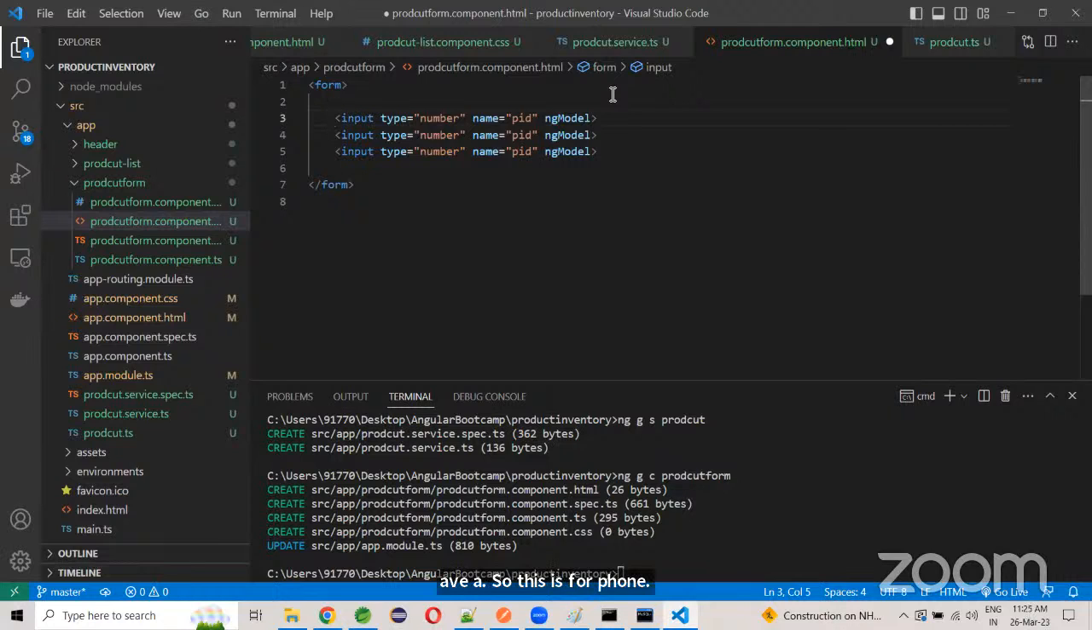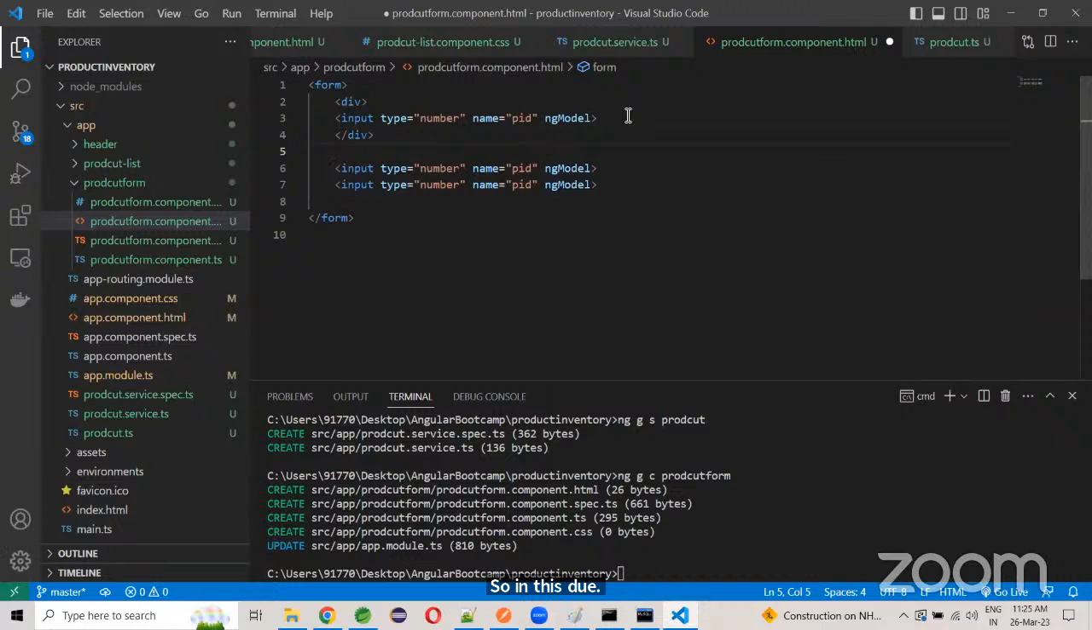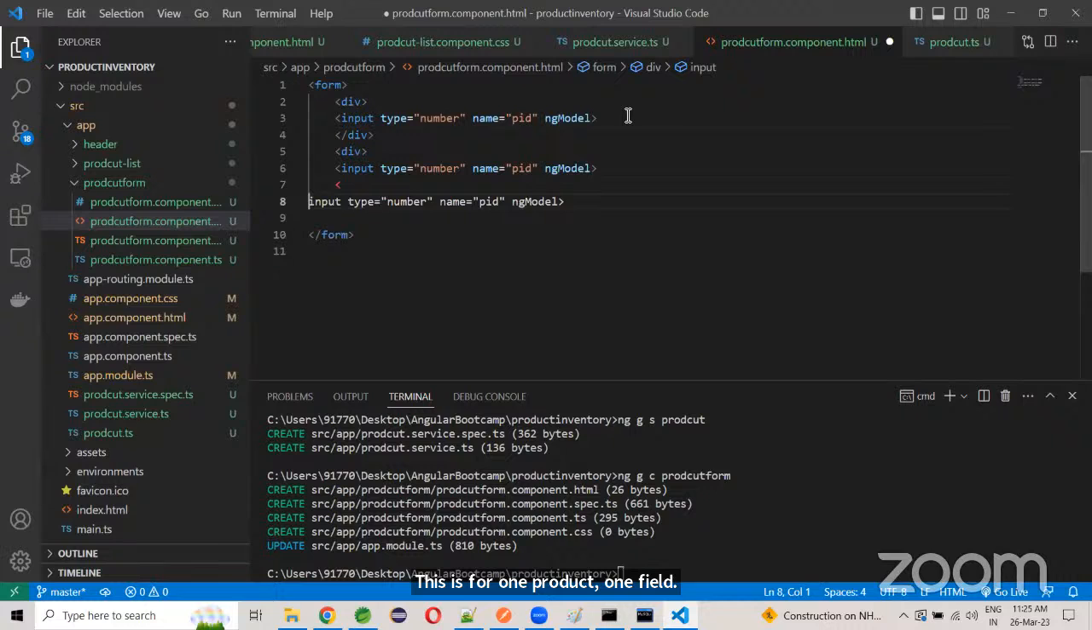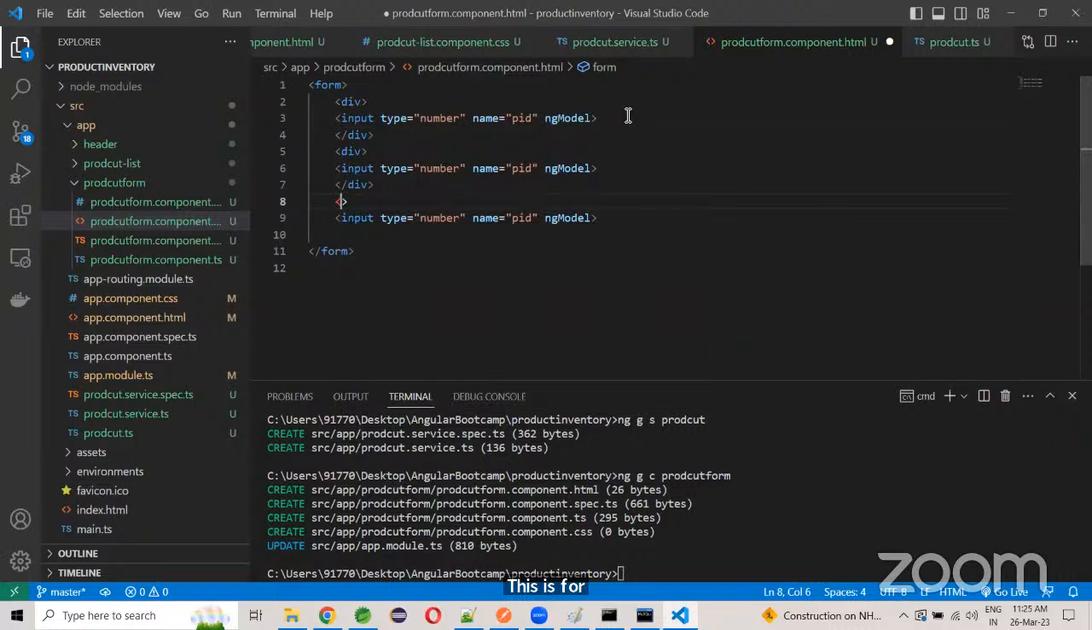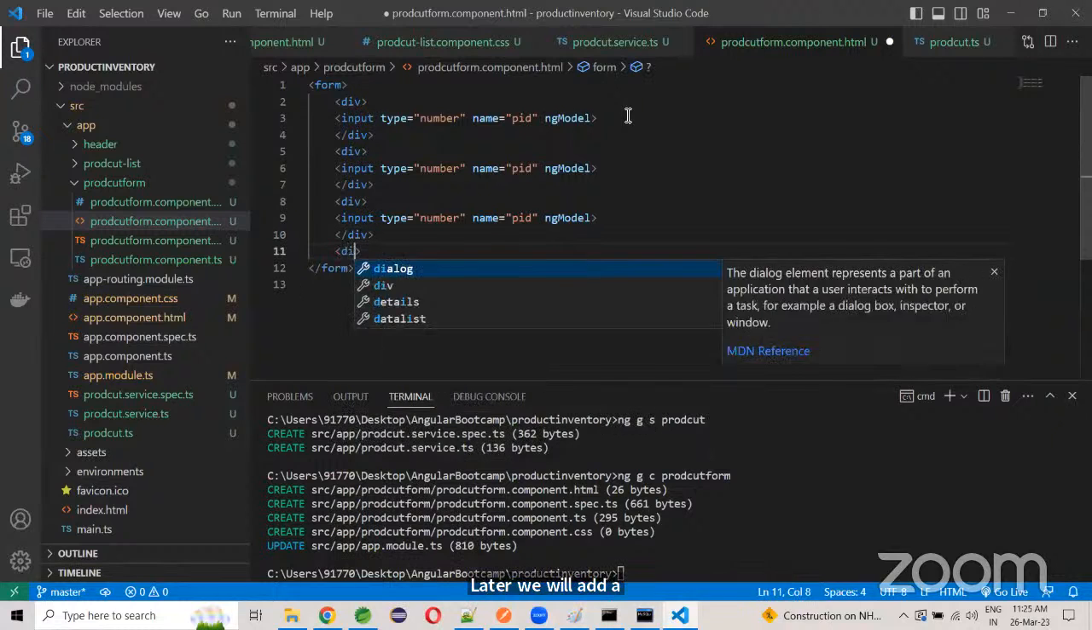So let us give a little bit of styling touch. I'm taking some div. So in this div, this is for one product, one field. This is for another div. Later we will add labels, then it is going to be a little bit more proper approach.